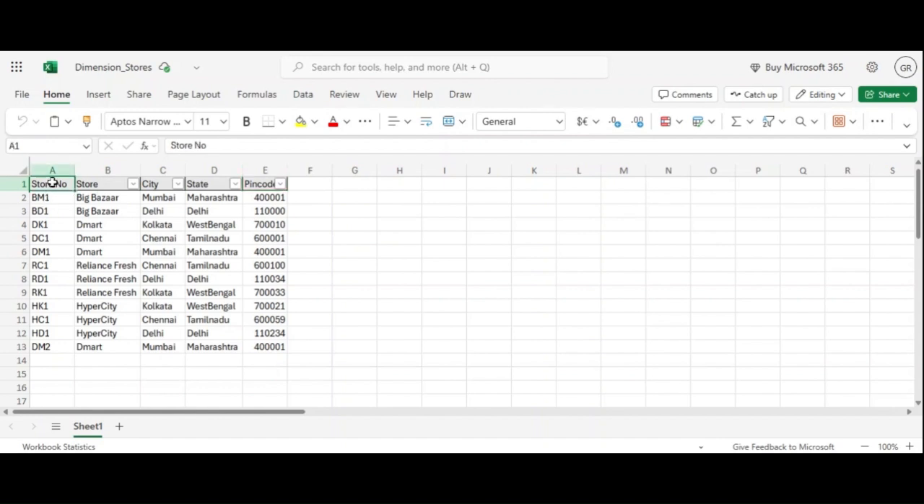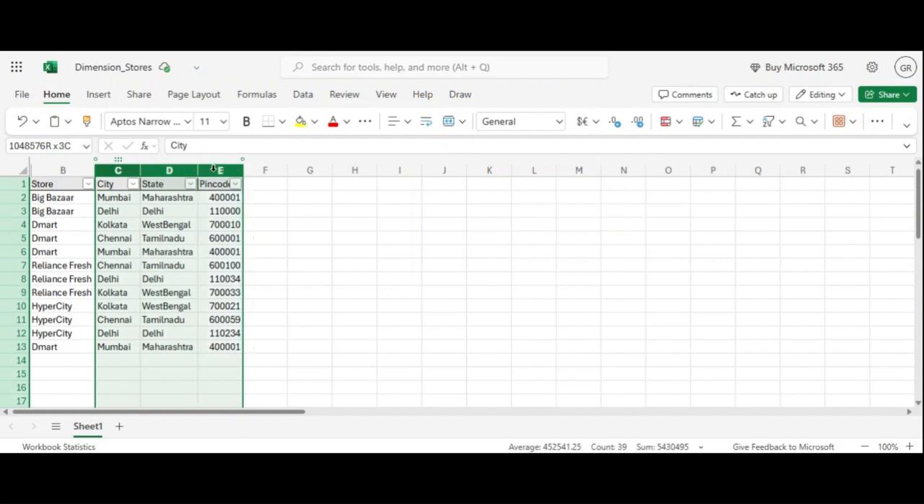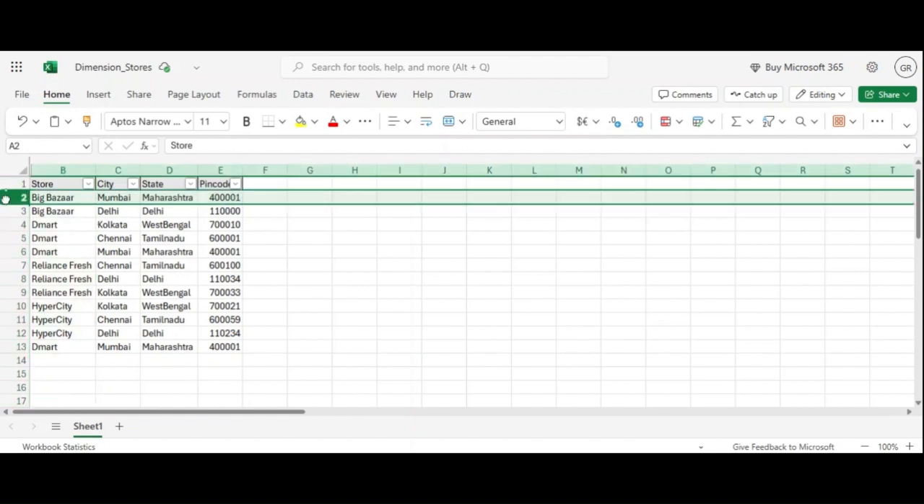And you need a key for every dimension. Here the key is store number, and that has to be unique. See, if I hide this store number, Big Bazaar is there in every city, every state. How will I know which Big Bazaar is this particular store if the other attributes or features are not there? I need to know which store it is, and for this particular column, I need to have a unique value. That will be the key of this complete dimension table.